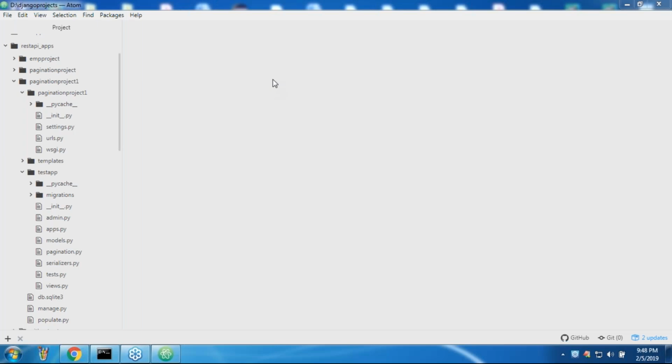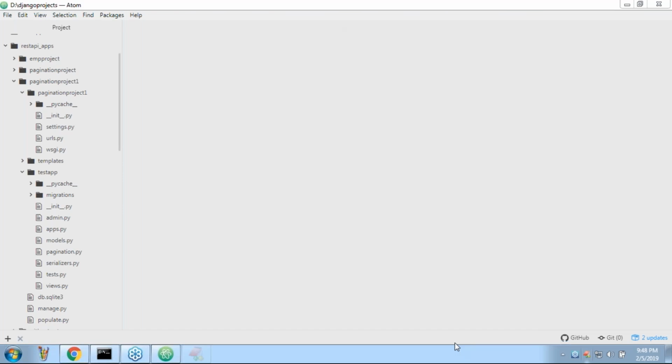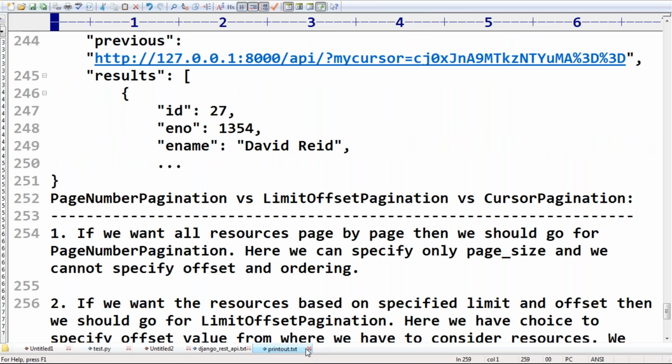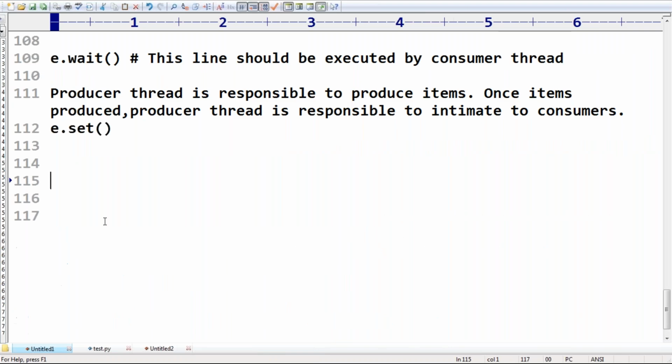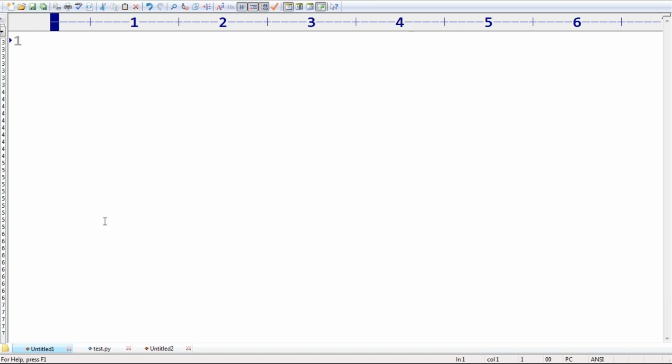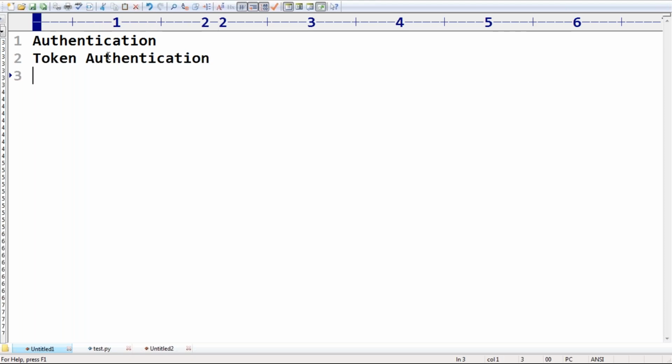In the last sessions we covered authentication. We discussed what authentication is, and had a very detailed discussion about the various authentication mechanisms: token authentication and JWT authentication. We covered all these things, right?